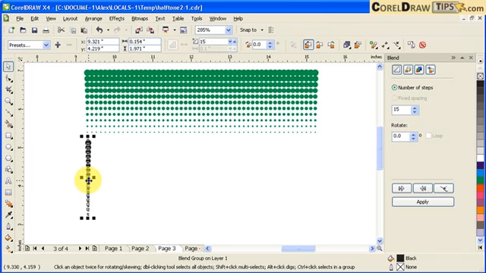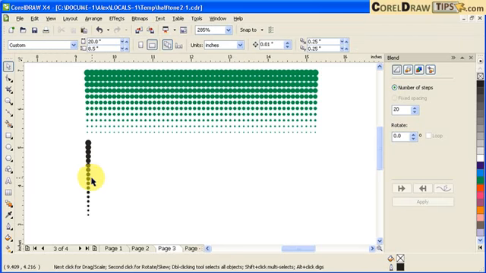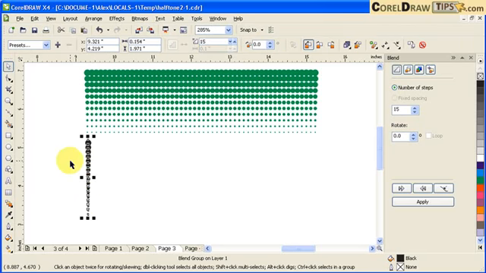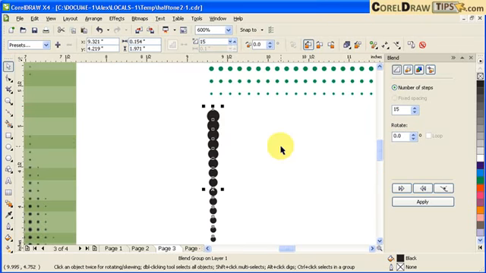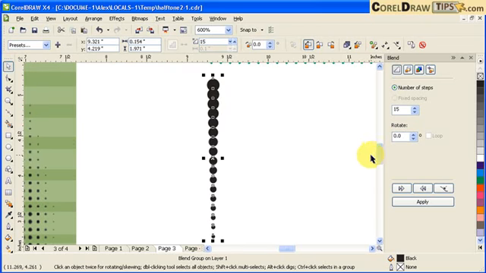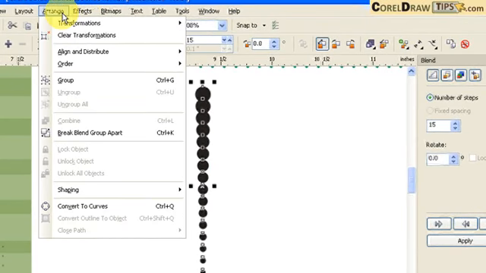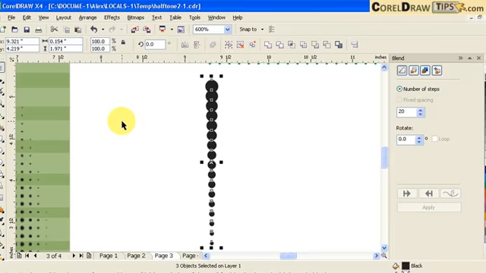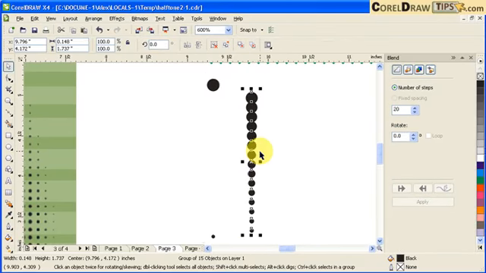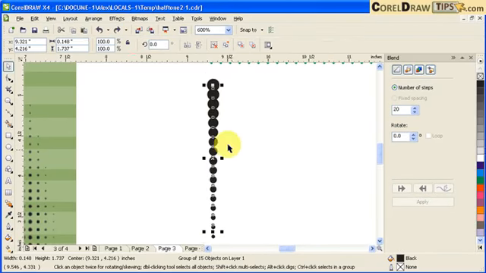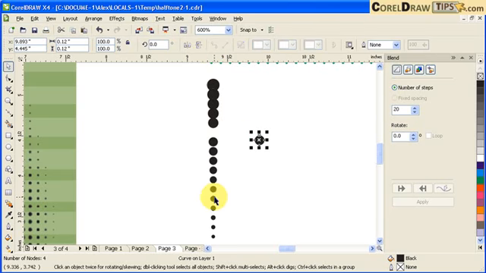So what I'll do is, before that, I'm going to break the blend apart. This is the blended object. So click on it and then you go to effects, go to arrange and then break blend group apart. Click on that. So now it's separate. If you ungroup this one, these are separate objects now.